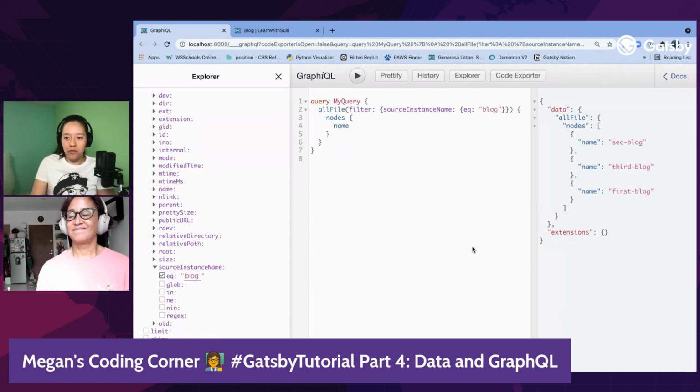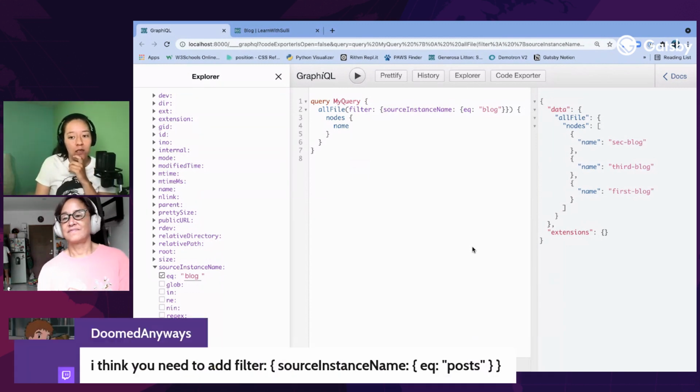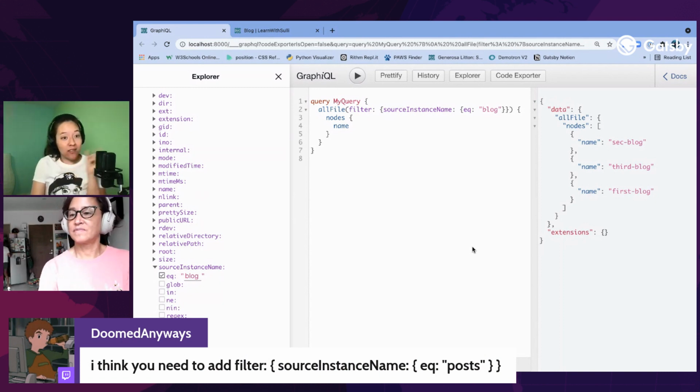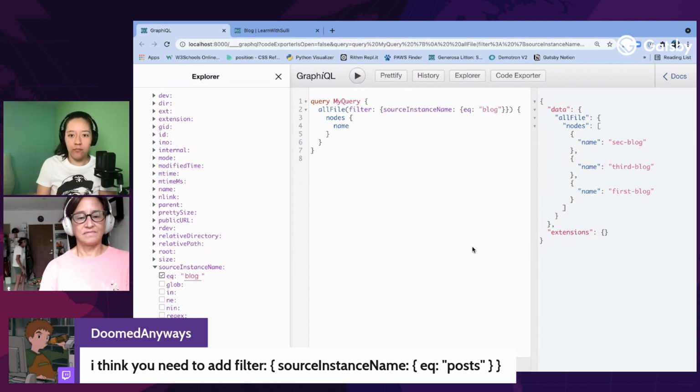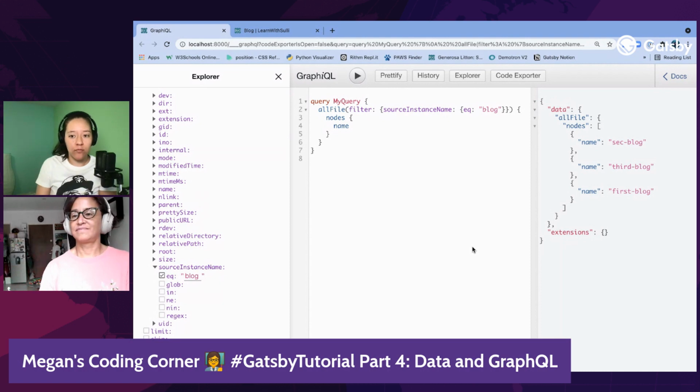Same sort of deal. We have to put equals blog because that's the name we gave in our Gatsby config. But if we had instead given it a name of posts, then you're right, we would put posts in here. Right. Okay. Cool. So now we've got a query.